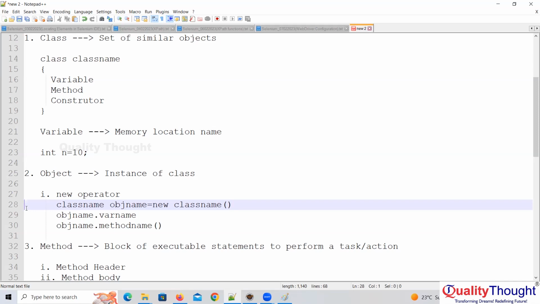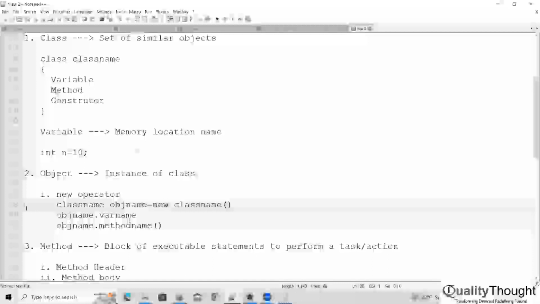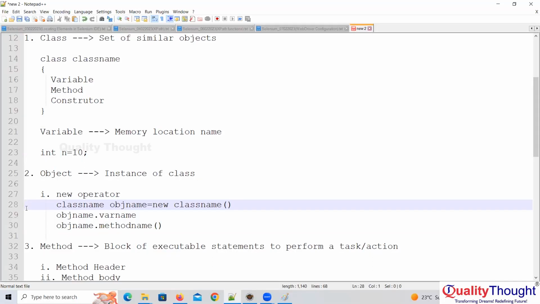Okay, fine. So we discussed class, object, and method. What is a class? Set of similar objects. How do you define a class? Class, class name. It consists of variables, methods, and constructors. To access these variables, methods, and constructors, we need an object. An object is nothing but an instance of a class. One of the simplest ways to create an object is the new operator. The syntax is class name, space, object name equal to new class name. With the help of this object, we can access variables and methods. To access a variable, the syntax is object name dot variable name. To access a method, object name dot method name.